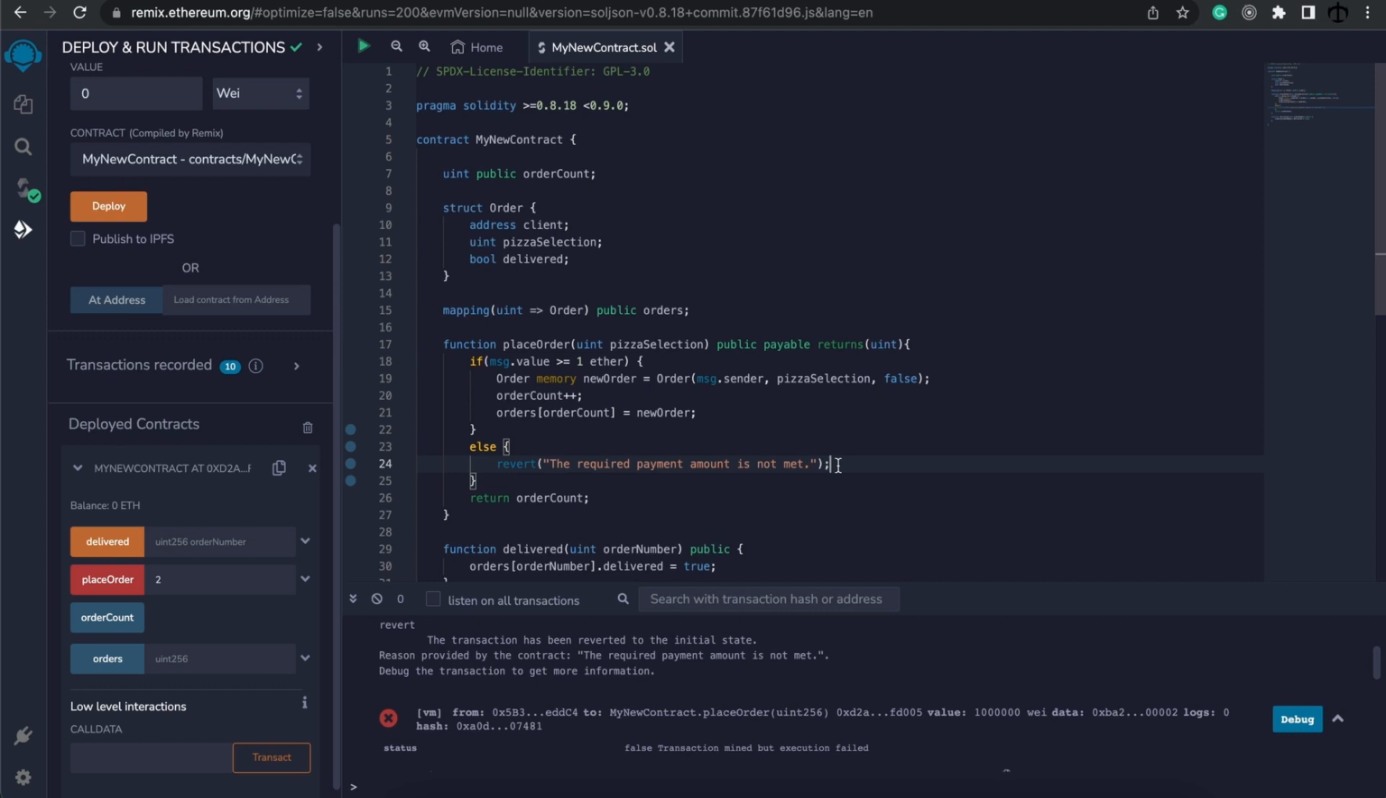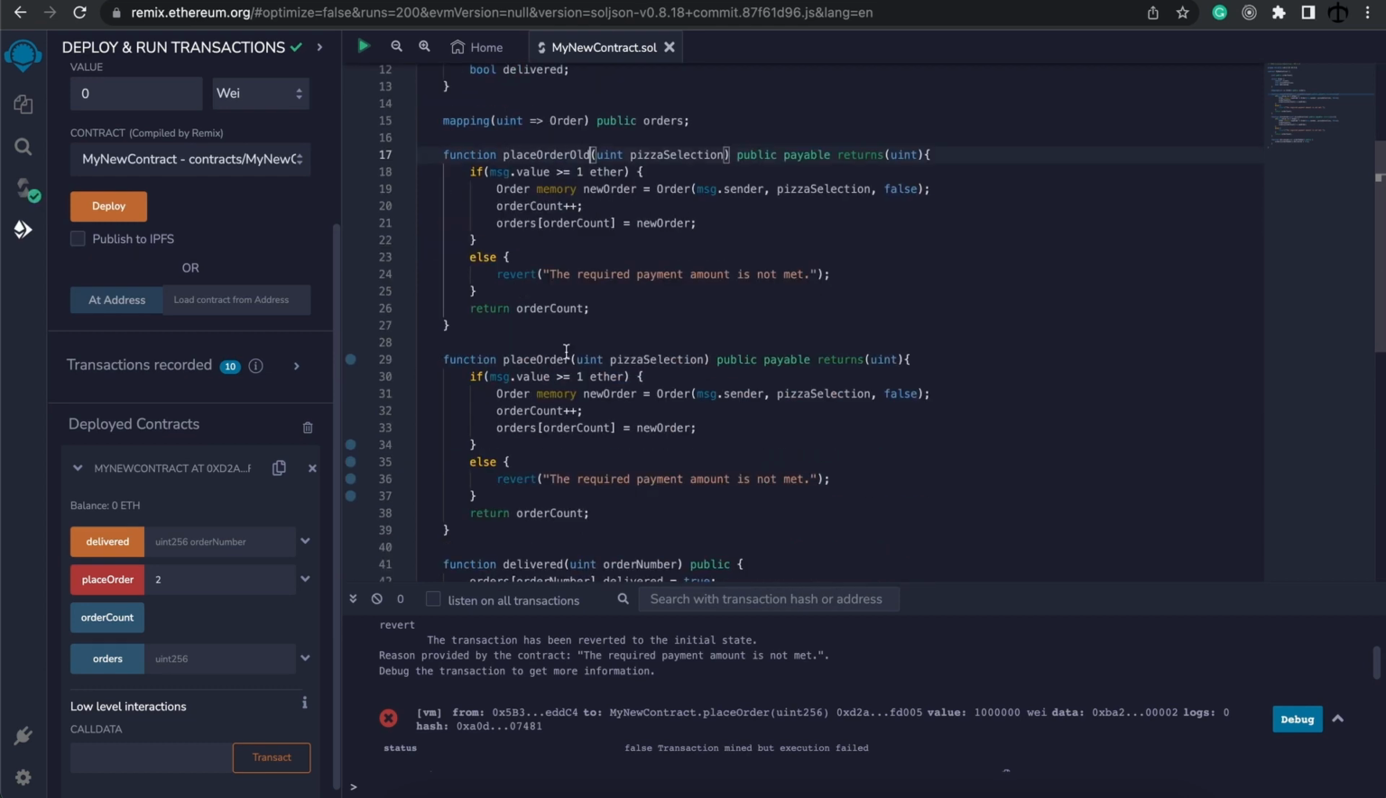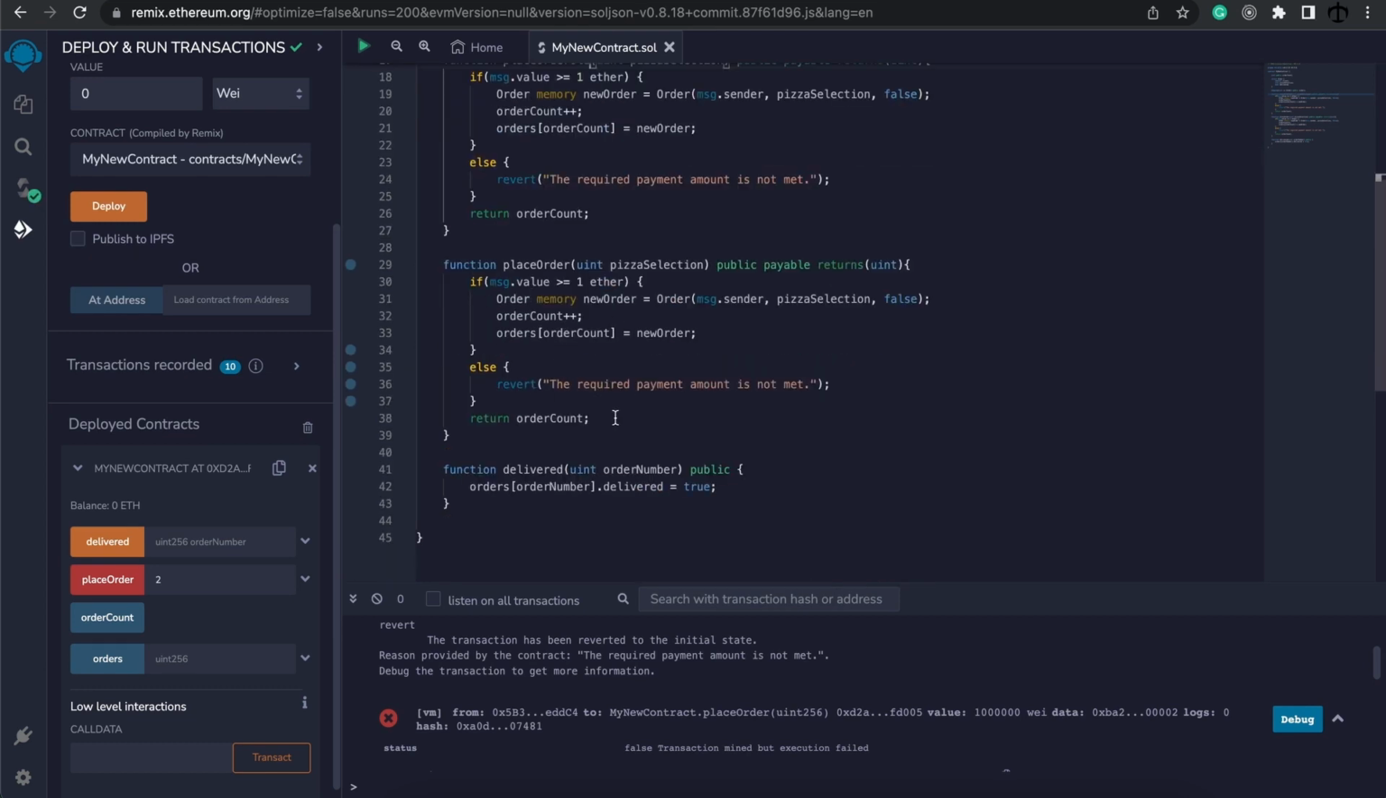This way, we can stop the execution right here at the top if the user hasn't provided the funds for the pizza. In order to show how the require statement works, I'm going to simply duplicate this function because I want to keep a version of the old code with the revert in place. I'll name this one old, and we'll work on this function over here.